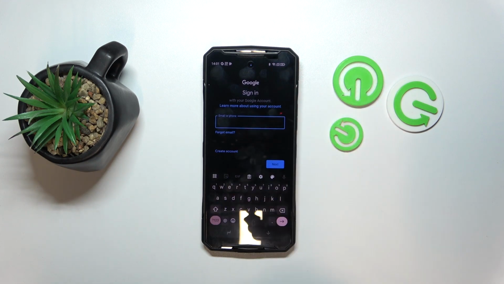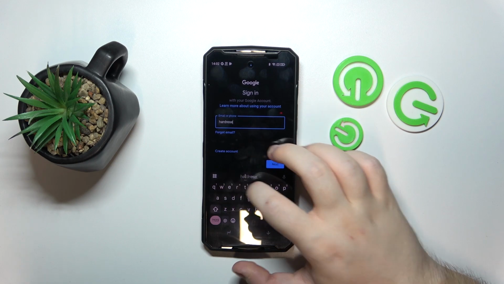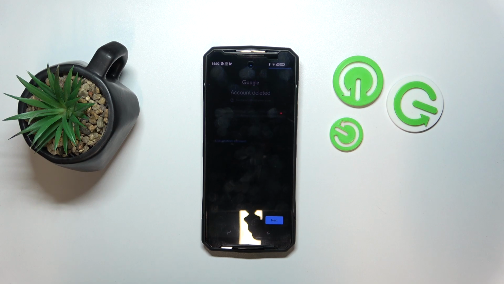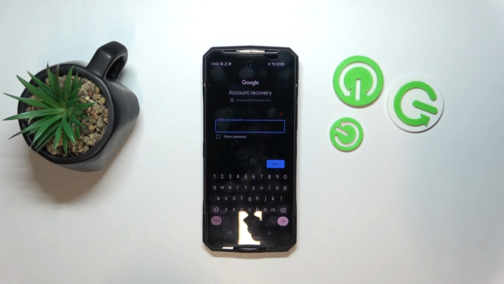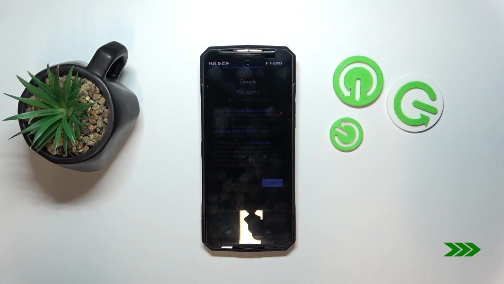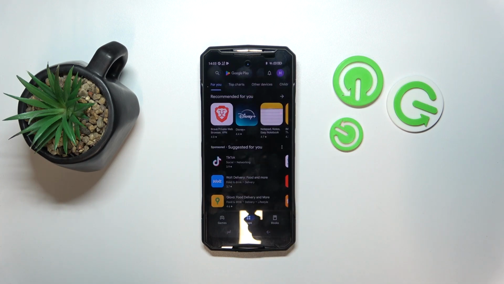And now you have to enter your email address. Then click Next. And as you can see, my account is deleted, so let's click Next to recover it. And now I have to enter my password. And now, as you can see, my account is recovered and my parental control is bypassed.